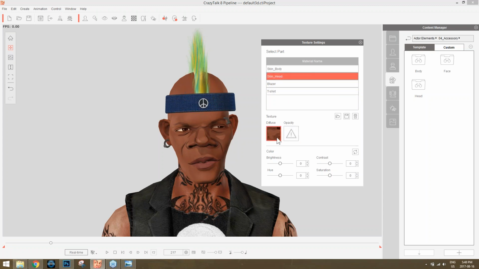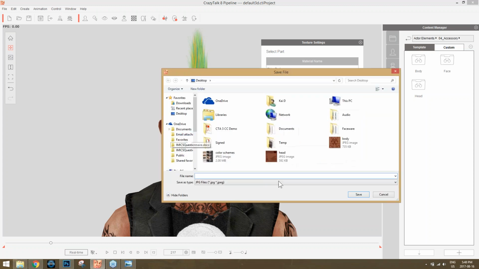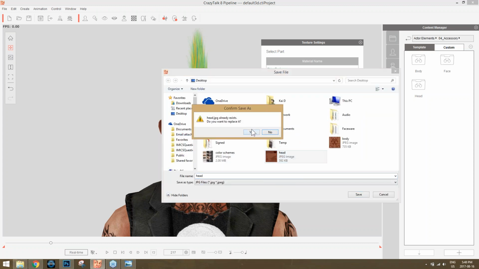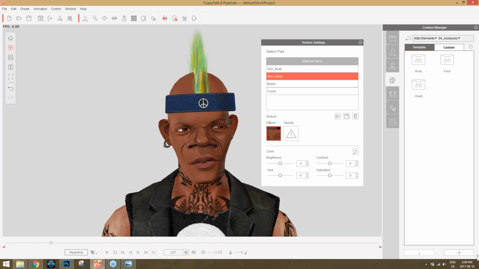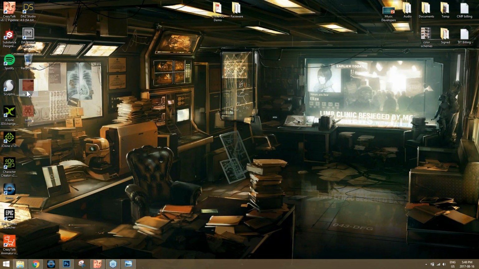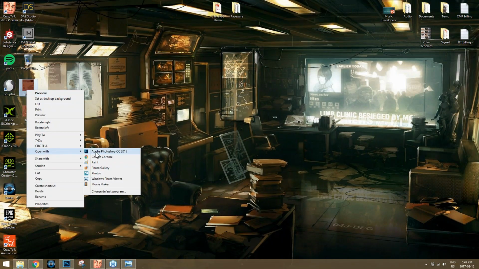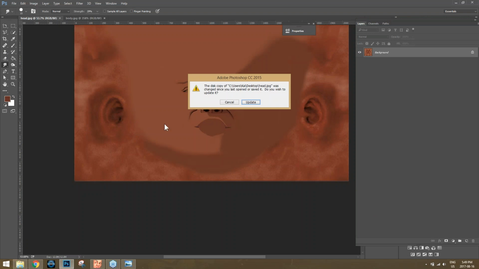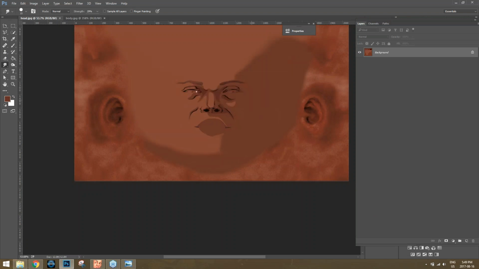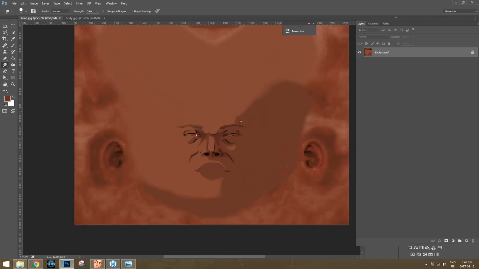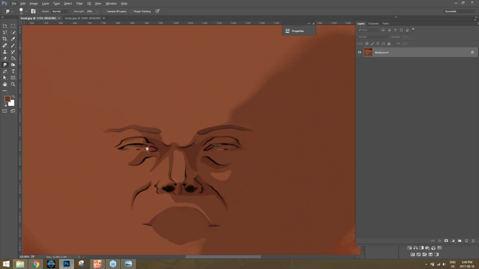I'm going to go ahead and just do the skin head for now. I'll just save that as head. Place it. Okay, and then we'll go over to head and load that in Photoshop. Open with Photoshop here, and we can just go ahead and update it. All I need to do is choose my brush. I'm going to use my bracket key to create a larger brush size.